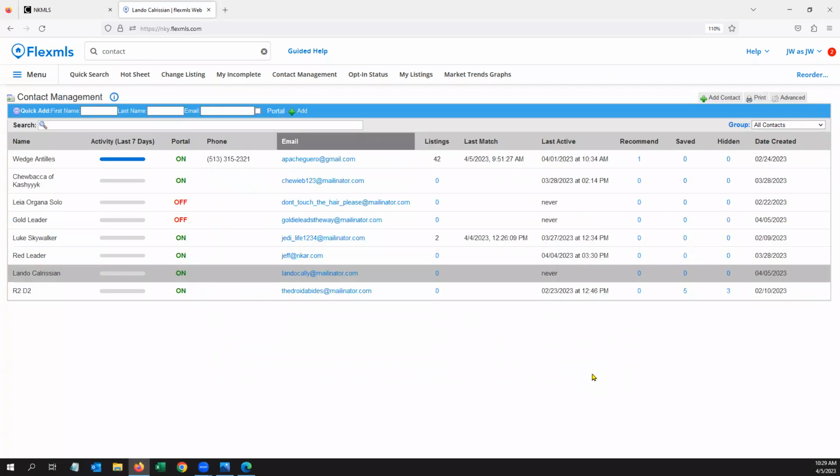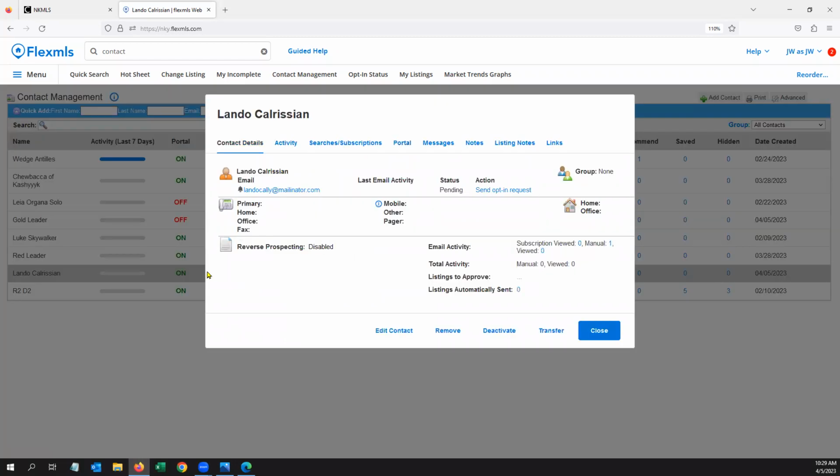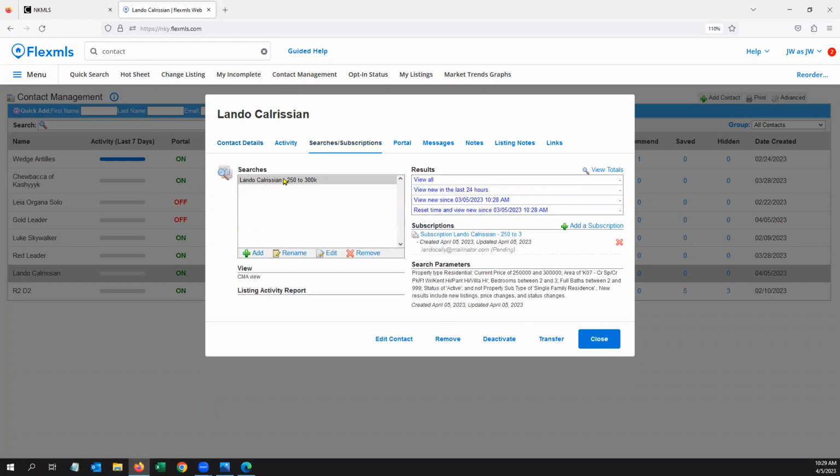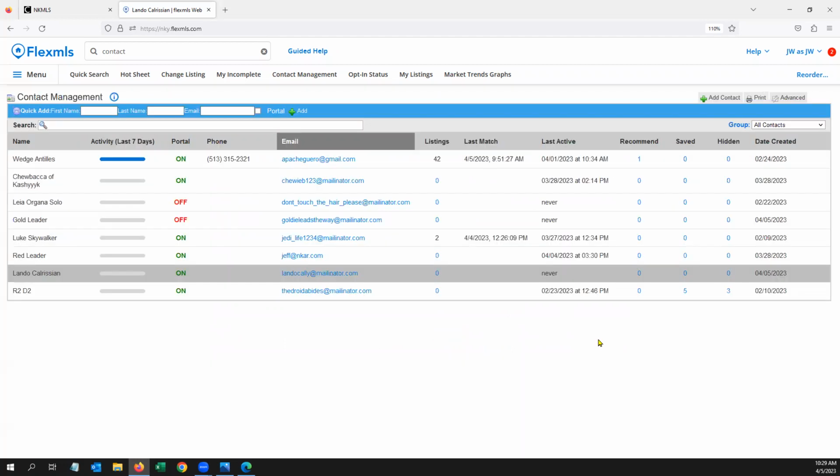So again, to sum up, we set up Lando. We're going to go into Lando's record and we're just going to take note of a few things. I see he's pending, which is fine, but we're actually going to check in the opt-in status report in a little bit, which is another really cool thing. Searches and subscriptions. He has a search and he has a subscription. So that's good.